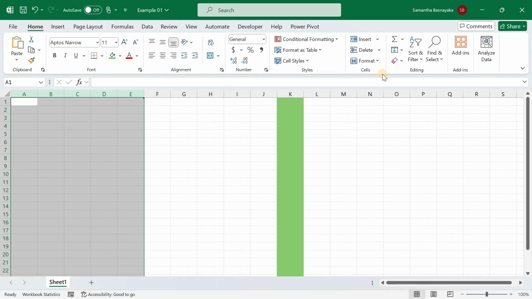To recap, you can insert columns using the ribbon or the right-click context menu. This allows you to efficiently add new data to your spreadsheet.